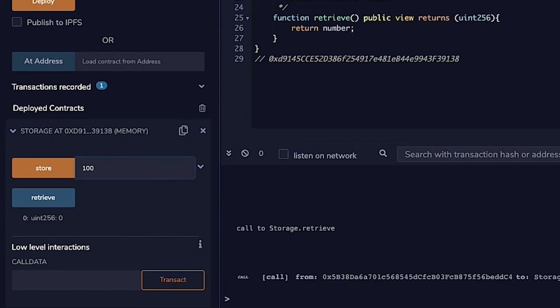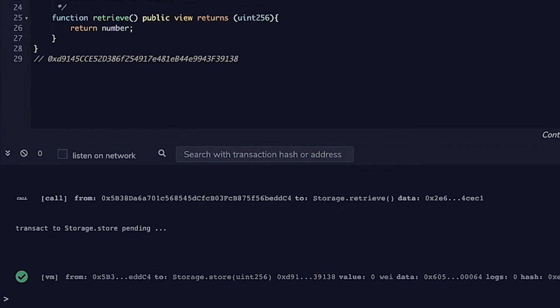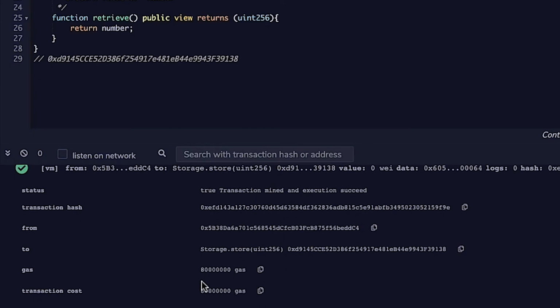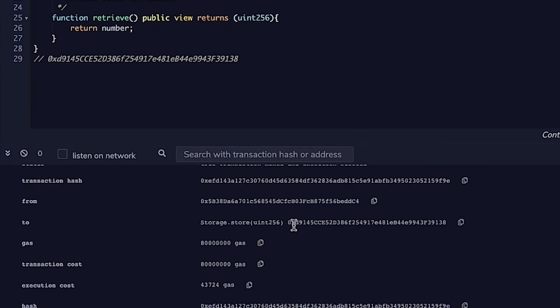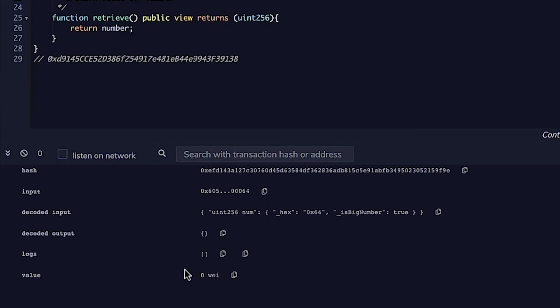Let's say I want to store 100. Then I click store and check how the transaction was successful. Now what we do is check the information of the transaction, like the transaction hash, who sent the transaction, to whom we are sending this transaction, which is this address also, gas cost and transaction cost, and finally we can see the input that is decoded. And here we are saying the value that we are passing is a hexadecimal, and this is the value.